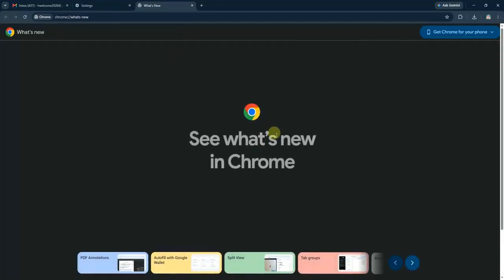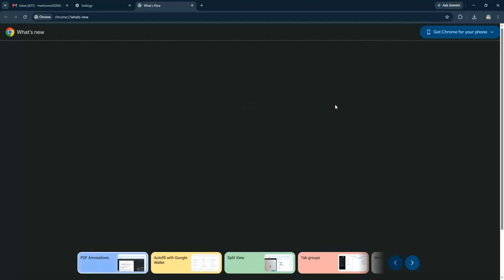Finally, restart Chrome and try accessing Gmail again. These steps should help resolve most issues with Gmail not working in Chrome.